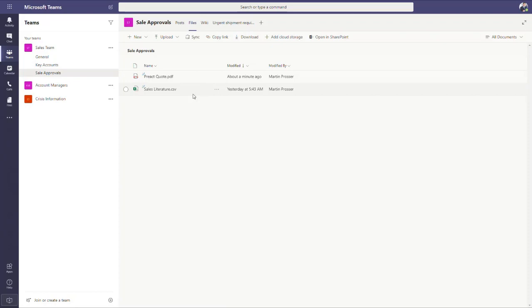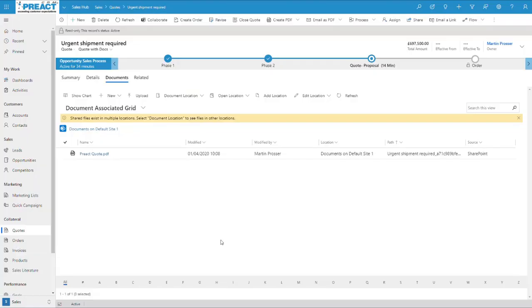If you like to work in Teams and you want to access these files, you can still access these from Teams using this Files tab here. And also, as you saw in Dynamics, it sits on the Documents tab linked to the individual record as well. So just going back to Dynamics, click that there.